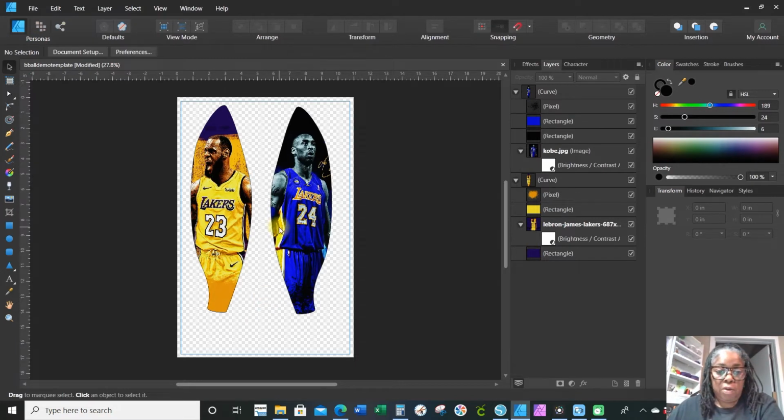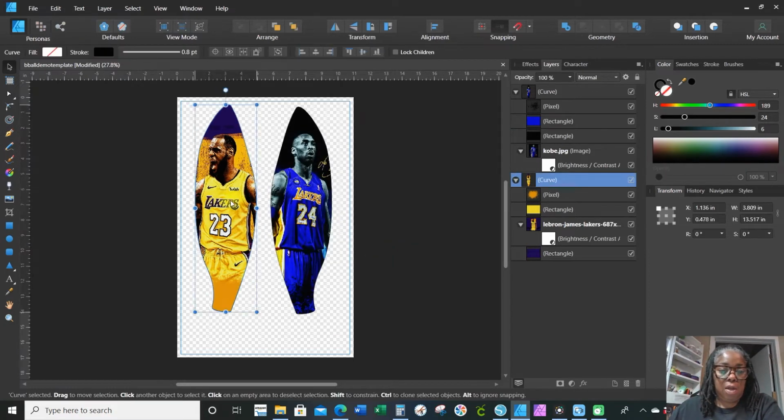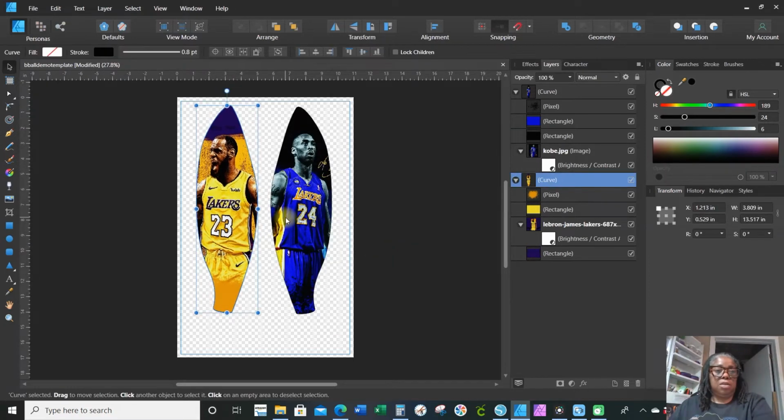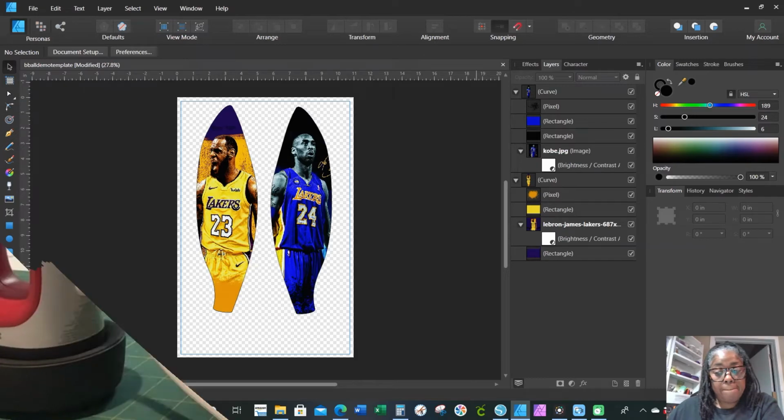So I'm going to go over here and put my 11 by 17 paper. Did I do this 11 by 17 or did I do it 13 by 19? I did it 13 by 19. Oh no, this is 11 by 17. So I'm going to put my 11 by 17 paper in the printer and print these out. I will be back.